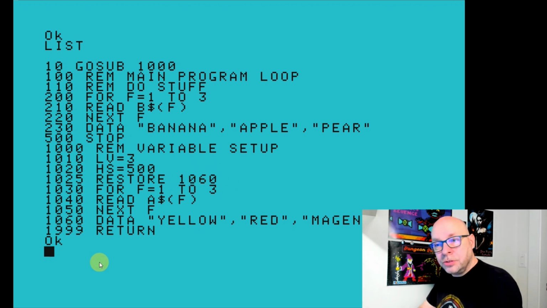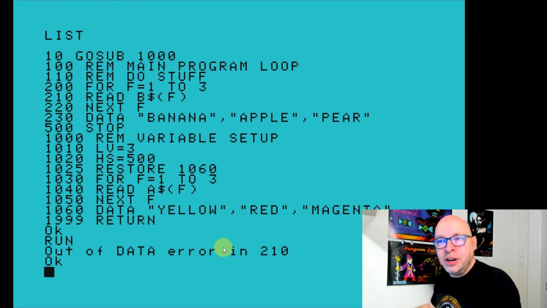But if we run this, you can see we get an out of data error message now in line 210. Why? Because we told the computer that the data starts at line 1060, but the computer doesn't know we have another DATA statement back here at line 230. So RESTORE statements can be tricky because you have to know what your program is doing and where it's going to be executing these READ statements.